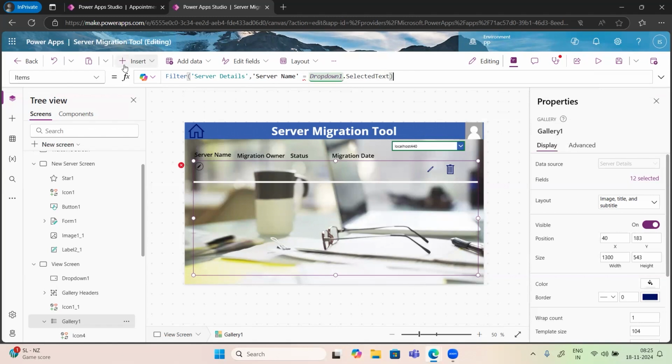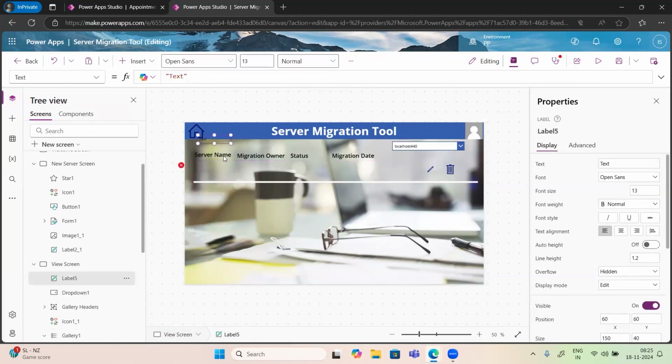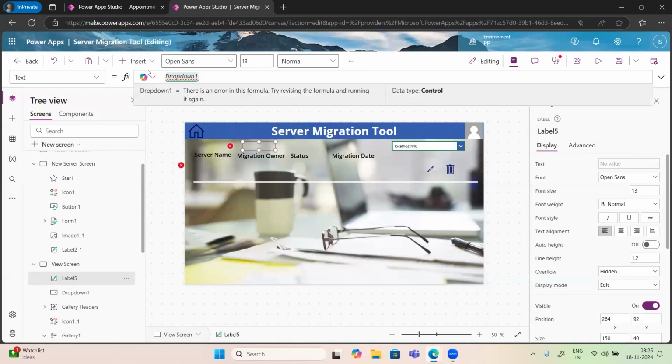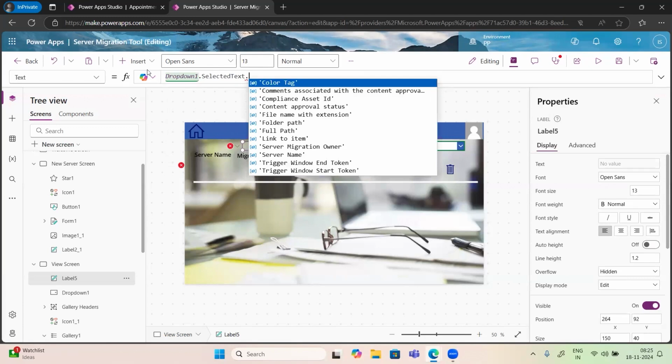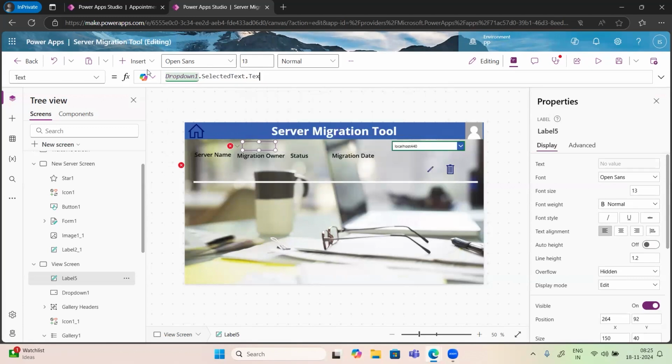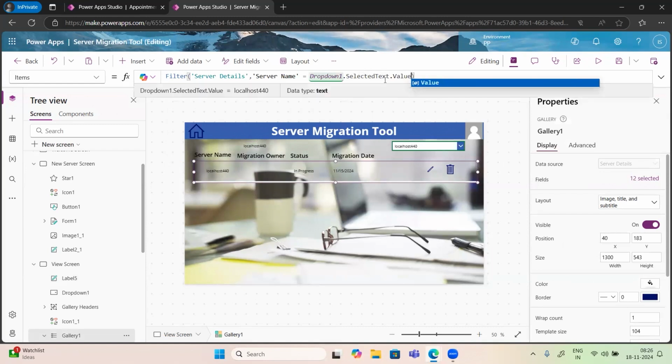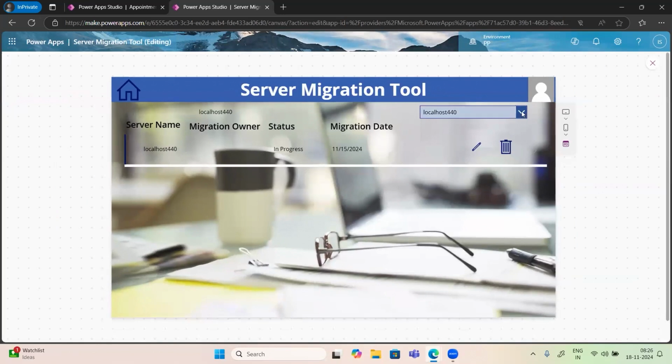No worries. Let me take the text level and try to read this first. Localhost 4040 440. So I will say drop down 1 dot selected text dot value. You will simply go here and change it with dot value. Yes, here we go. So if you see here, what is happening?